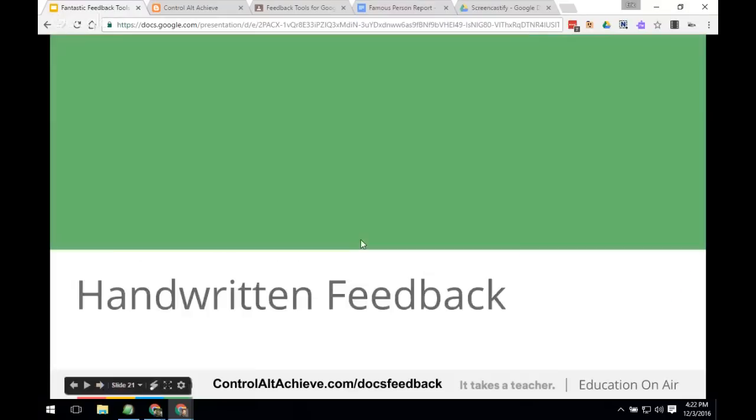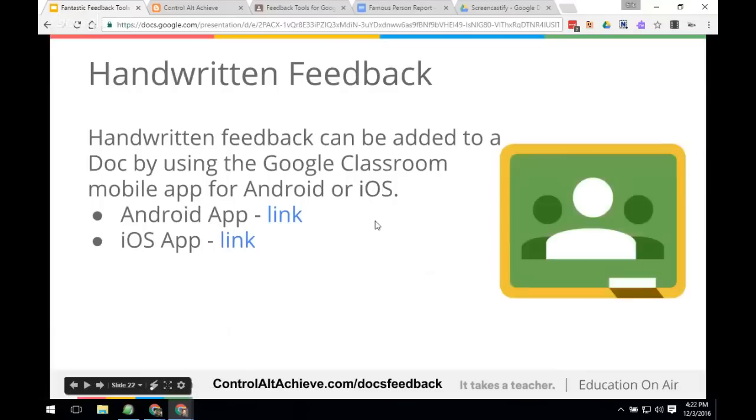Well, folks, that brings us to our fourth and final fantastic feedback tool, and that's handwritten feedback. Now you can say, Eric, are you sure there's a way to handwrite inside of a Google Doc? Well, actually, yes, there is. And so for this one, the way it works is you have to use the Google Classroom mobile app. Okay, a lot of us know about Google Classroom. We've been using it for over 2 years now.